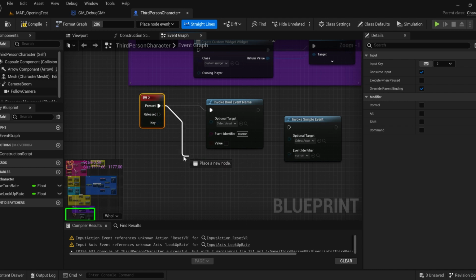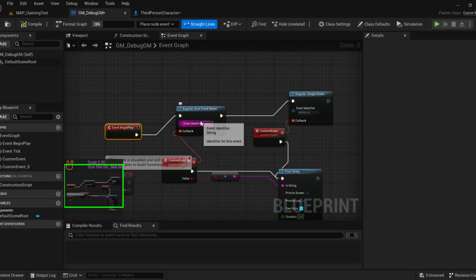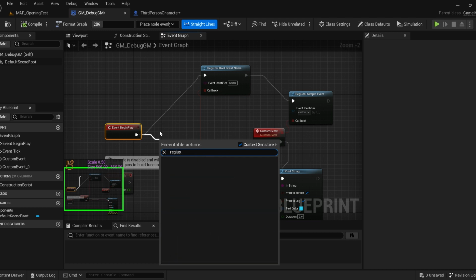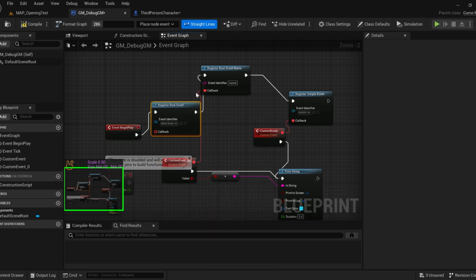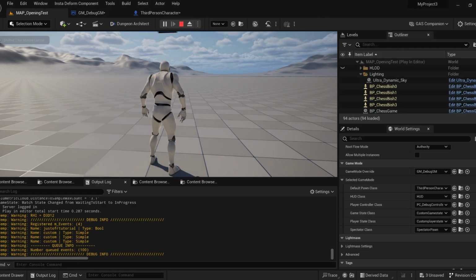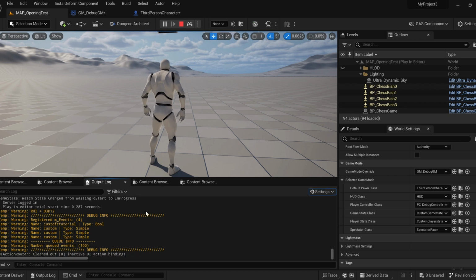Now you can debug to see which actors or how many actors are listening. However, this is not compatible with the event names. I don't know, for some reason it crashes my editor, so I'm just gonna use those with event identifiers. And let's look at the log. When I press it, you can see how many registered events there are, the event identifier plus the type, whether it's boolean, float, or just simple.